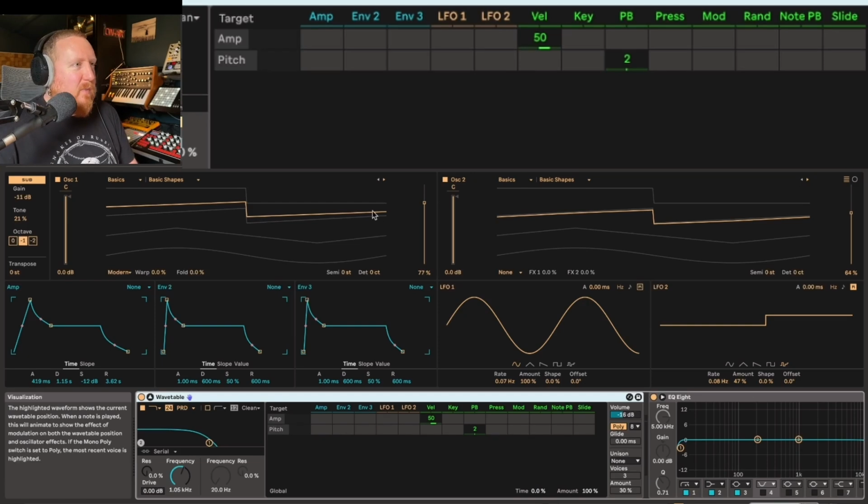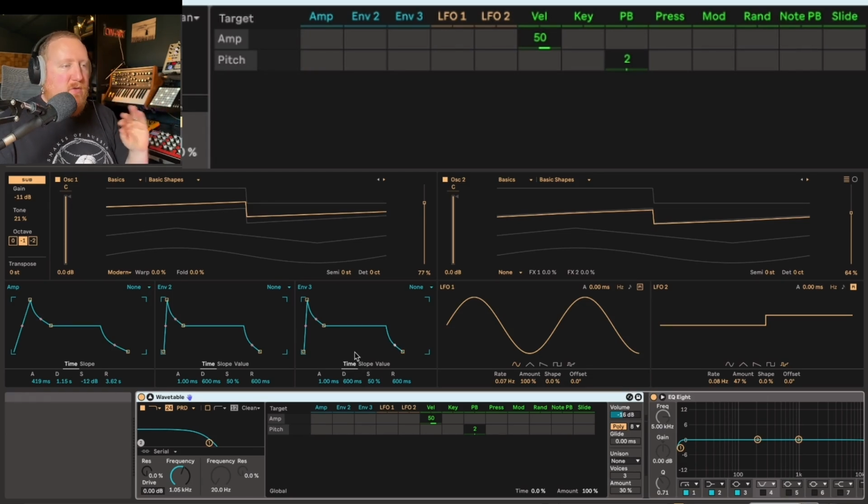Okay, so I've got my Wavetable patch here, which is just a simple, standard Wavetable patch, which I've just put together, just a kind of simple pad using the basic shapes, nothing special going on here. So now we're going to start weaving in some of these micromodulations into this patch. So let's start off by looking at the amp envelope.